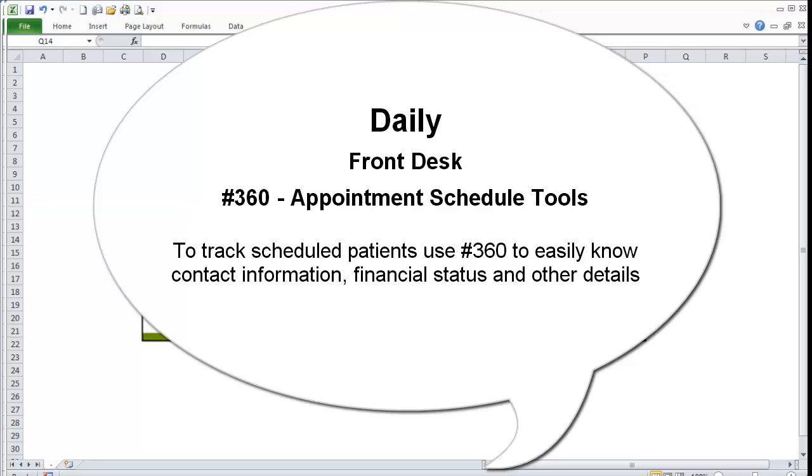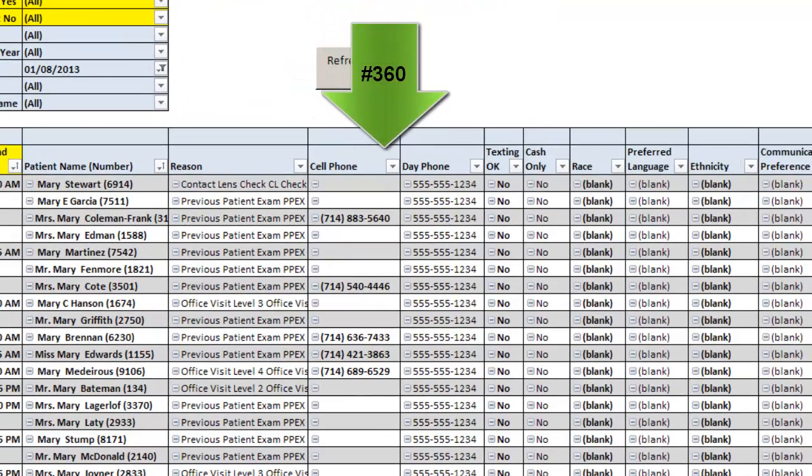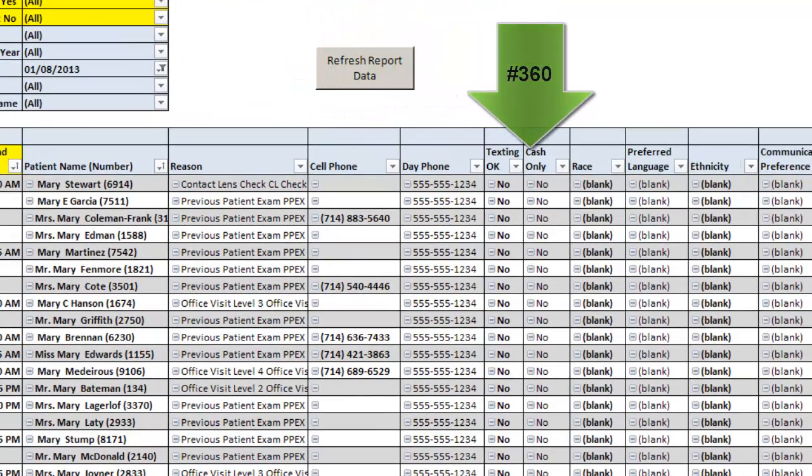At the beginning of the day, staff at the front desk or wherever the schedule is monitored can open eyeReport number 360 and click on the Meaningful Use and Demo tab, select the schedule date, and easily have in front of them the scheduled patient with their contact information, financial status, and other details. It will save them time should they need to contact the patients or know if they're cash only.